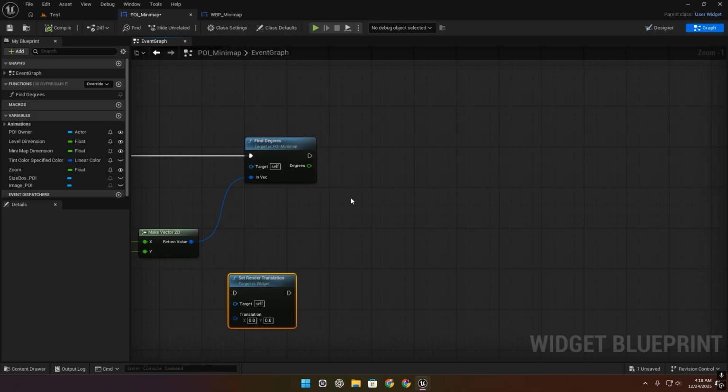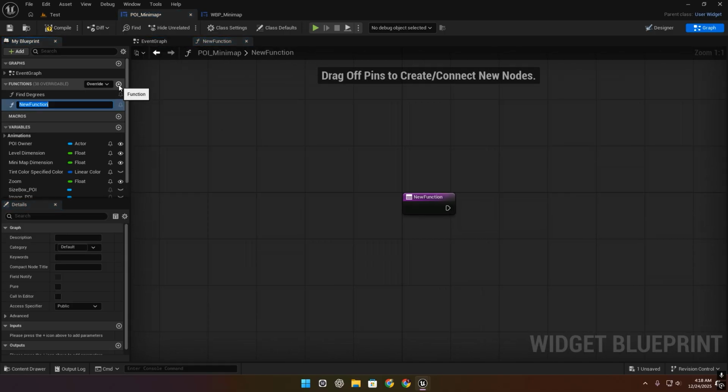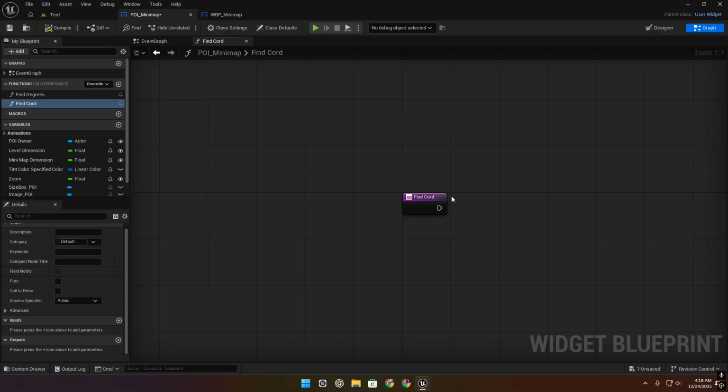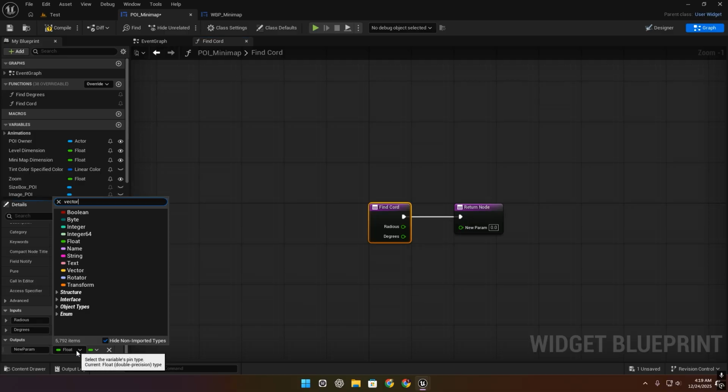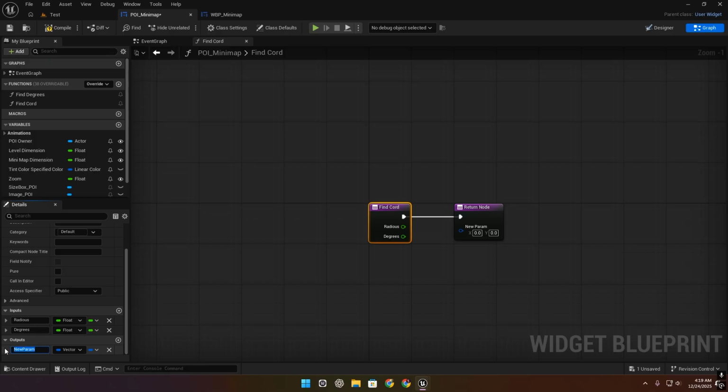To do that, let's create another function. This is going to be find coord. Basically this is the coordinate. On this find coordinate, we need an input. This is going to be radius and degrees, and we need an output, vector 2D.